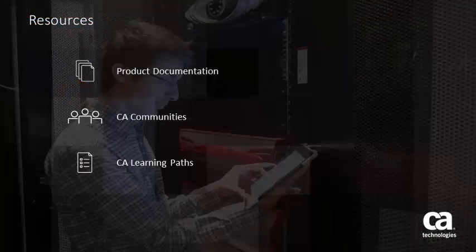For more detailed information about CA Performance Management version 3.2 operational UI improvements, click the information bubble in the top right corner to load the product page. From there, you can go to the product documentation, visit CA Communities, or see the learning path.